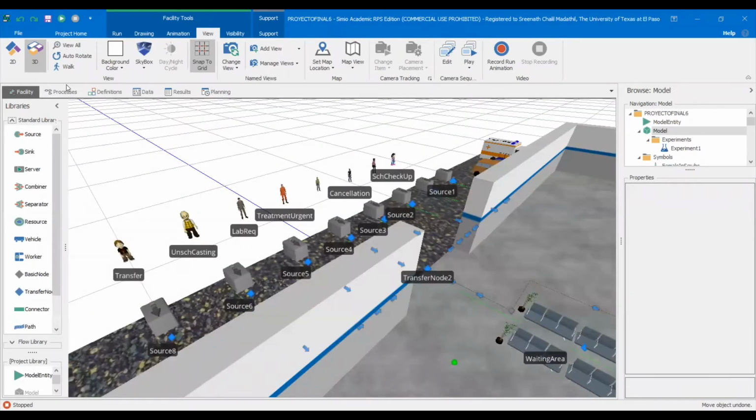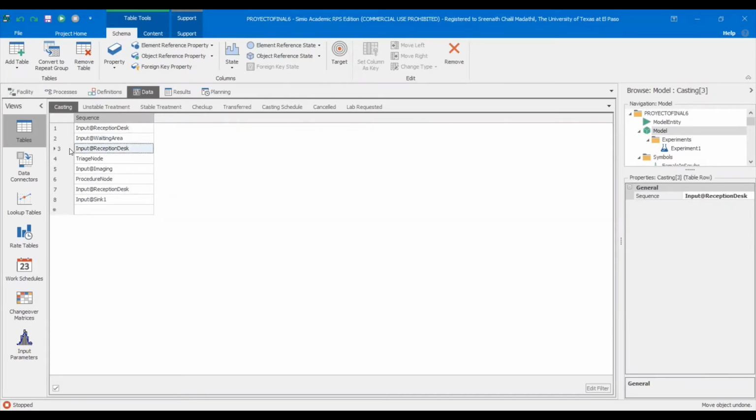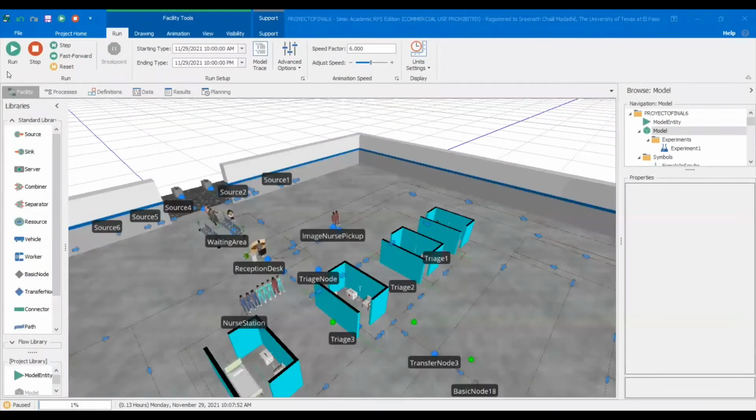Before we show you how the model runs, we will be describing the different sequences assigned to each type of patient. All sequences start off with a sign-in process, which begins at the reception desk and is followed by a back and forth sequence between the waiting area and the reception desk. However, after this, sequences branch into scheduled and unscheduled. Depending on their medical need, they will be taken to different rooms, especially because unscheduled patients must go to the triage room first.